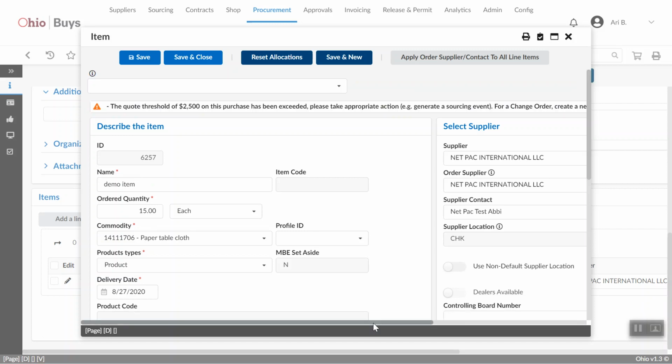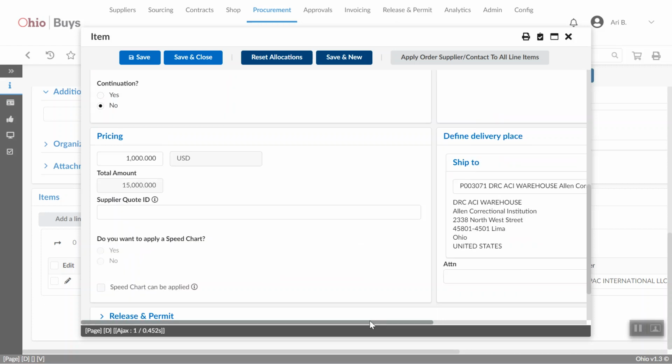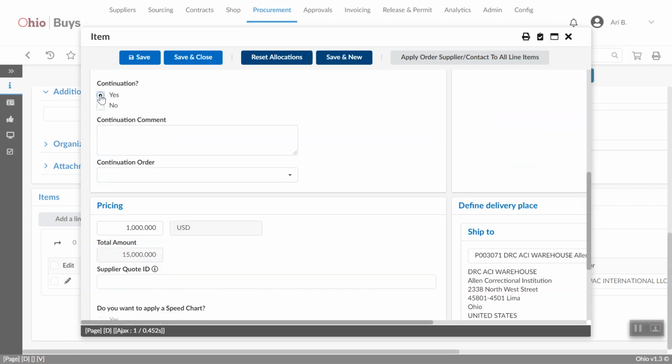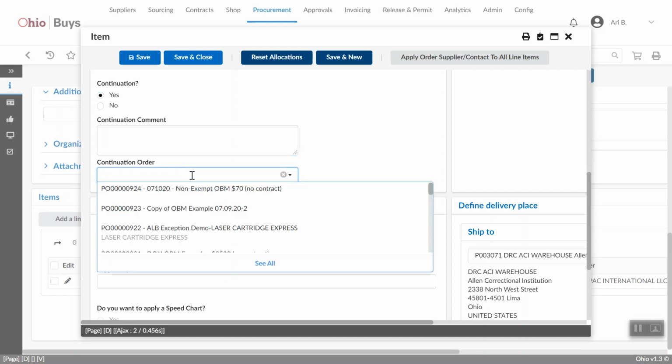If my item does not have a controlling board number, I am able to indicate that this request is a continuation of a previously approved request and order. The continuation flag can be found in the item details section right above the item price. By selecting Yes under the continuation field, I am able to enter in comments as well as select the order that this request is a continuation of.